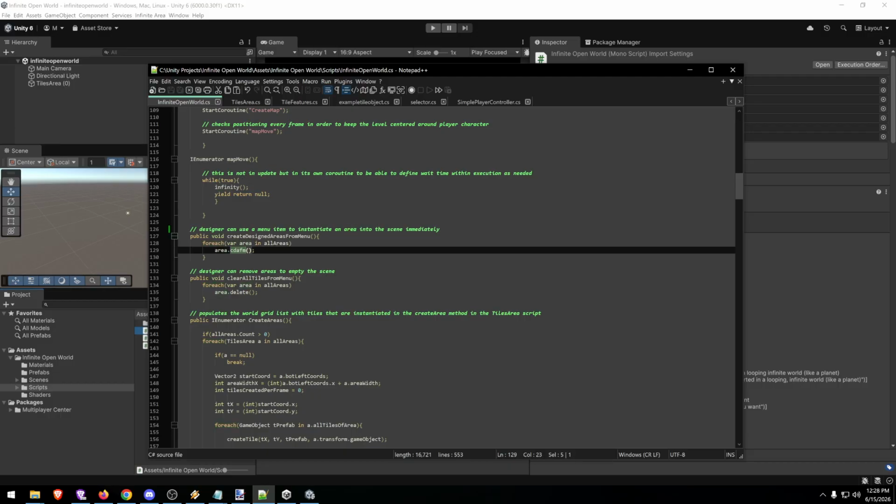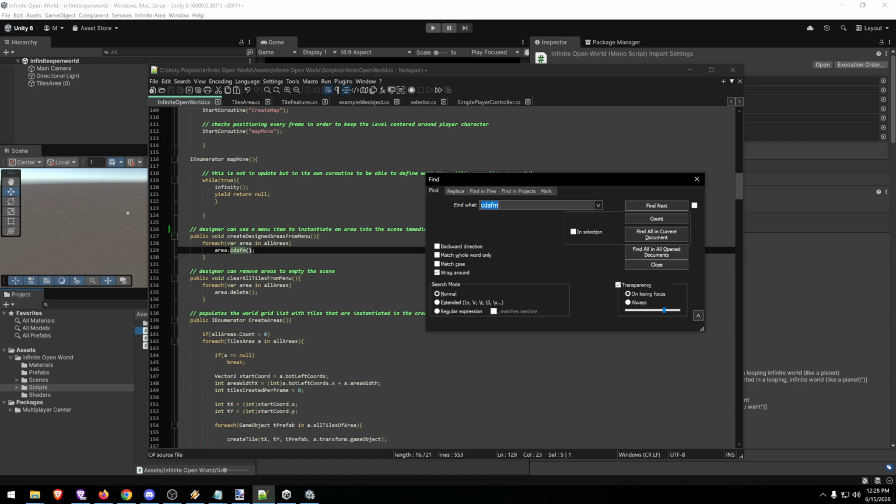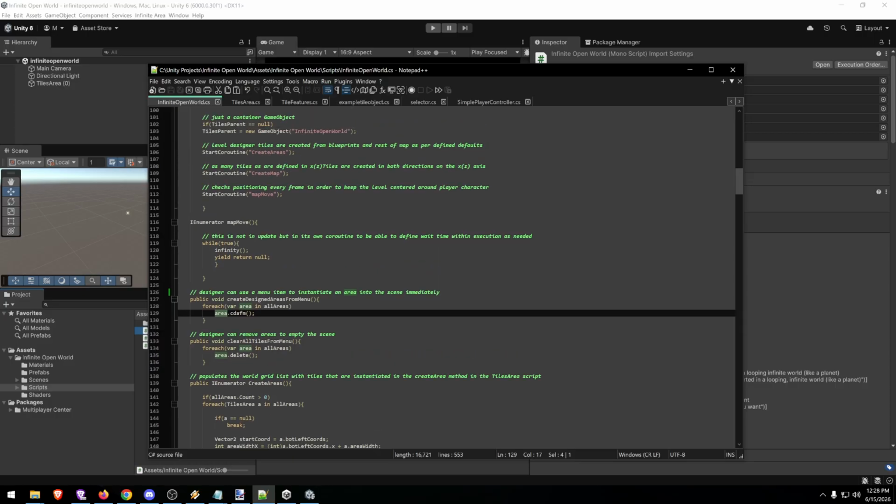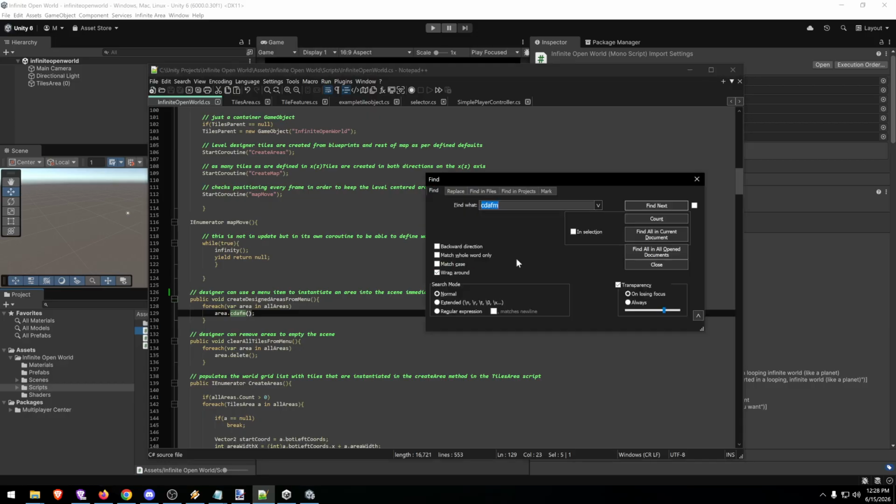This must be it. The CDAFM. For each variable area in all areas, CDAFM method. Where the heck is this method? Must be up. Found first from the top and has been reached. Can we go in the backward direction?